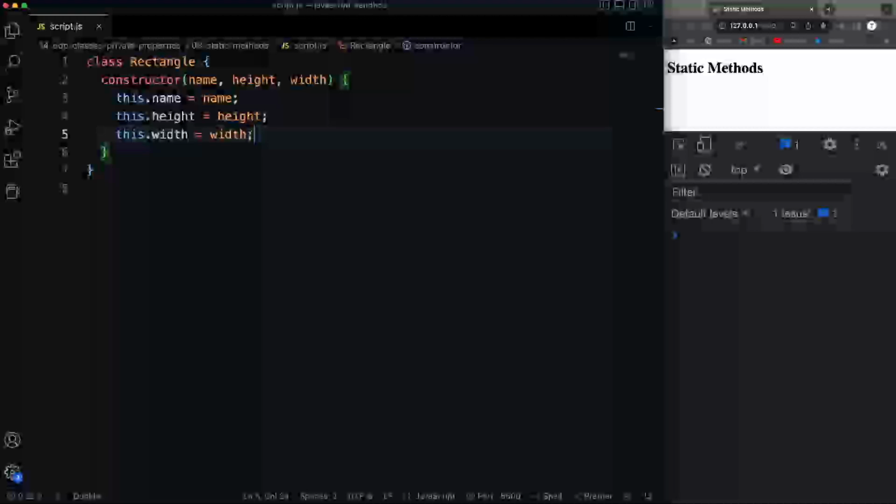All right, so now we're going to look at static methods, which, if any of you are coming from a language that uses classes, you probably know what this is. So it's basically a method that is available on the class itself rather than the instance of a class. So let me show you what I mean.